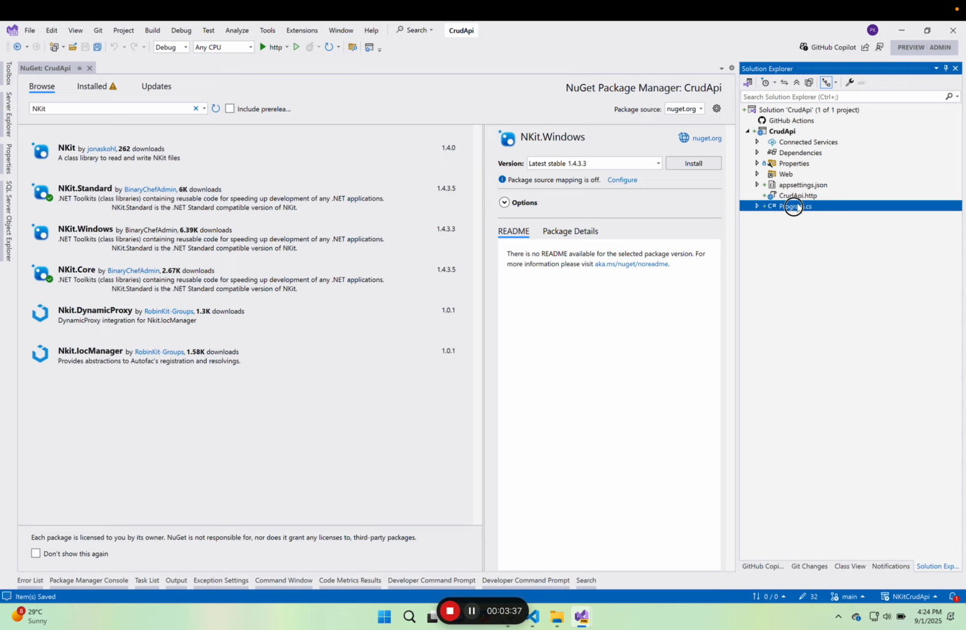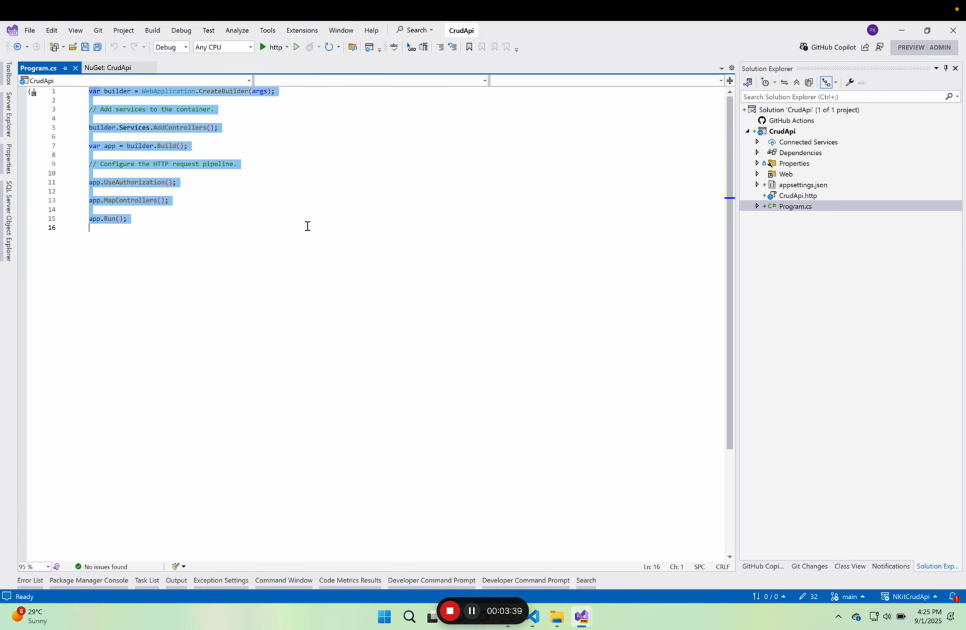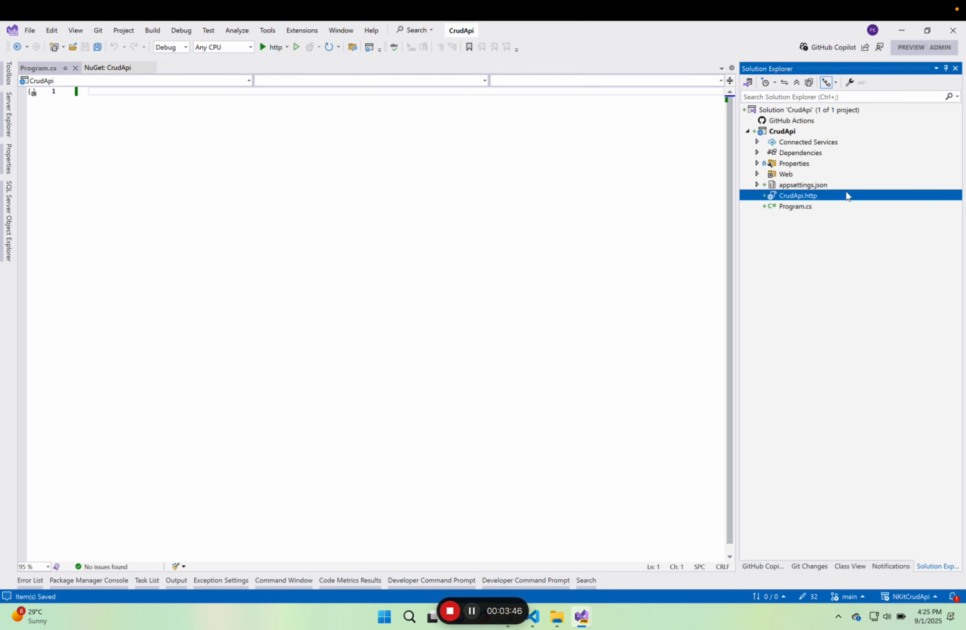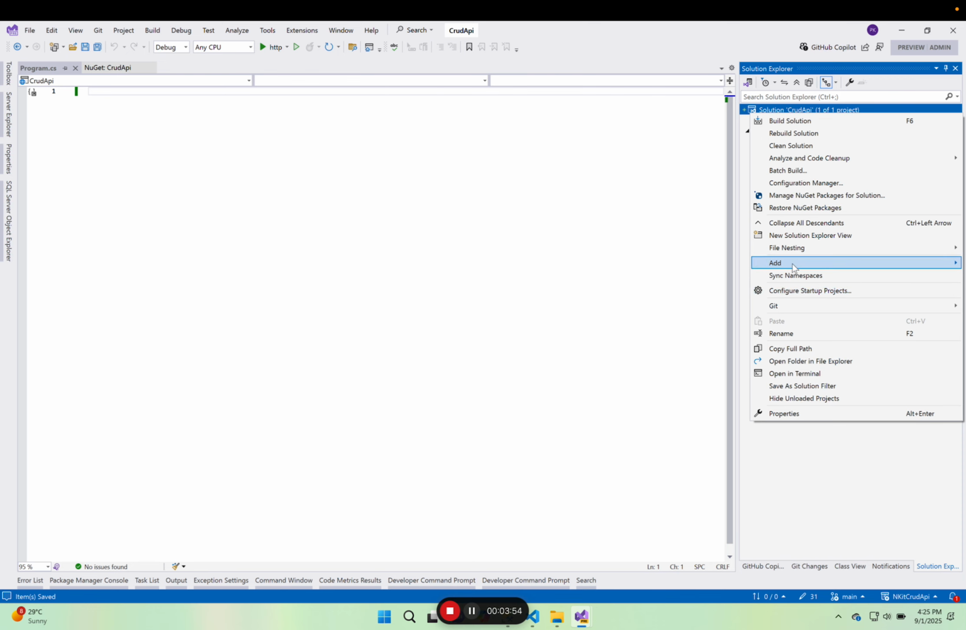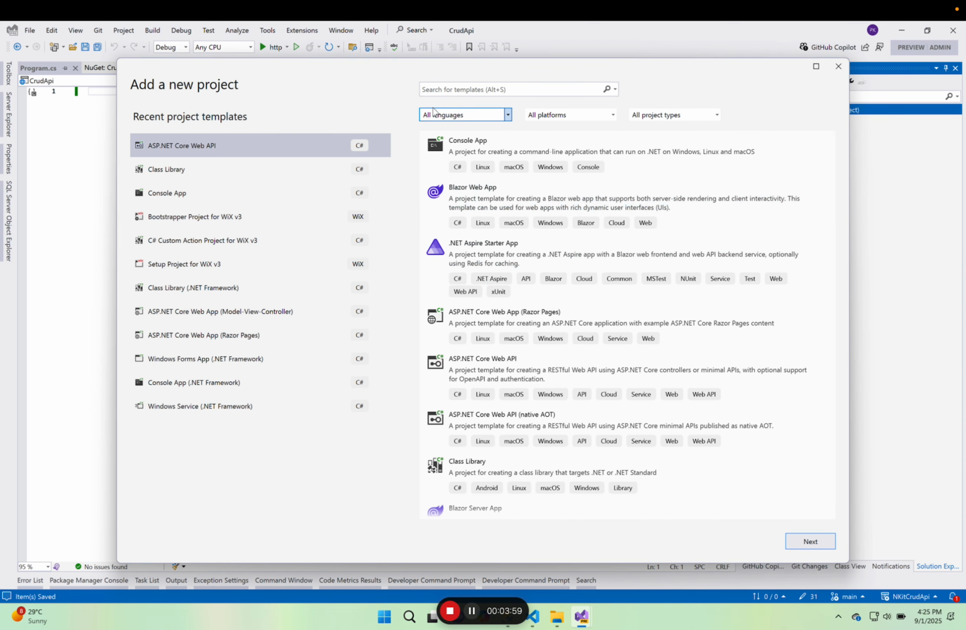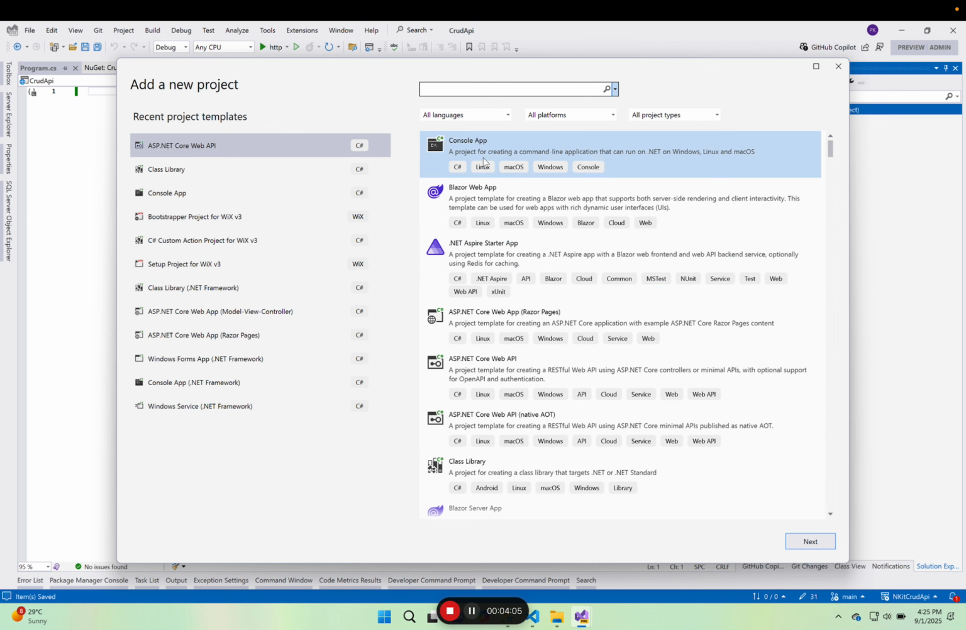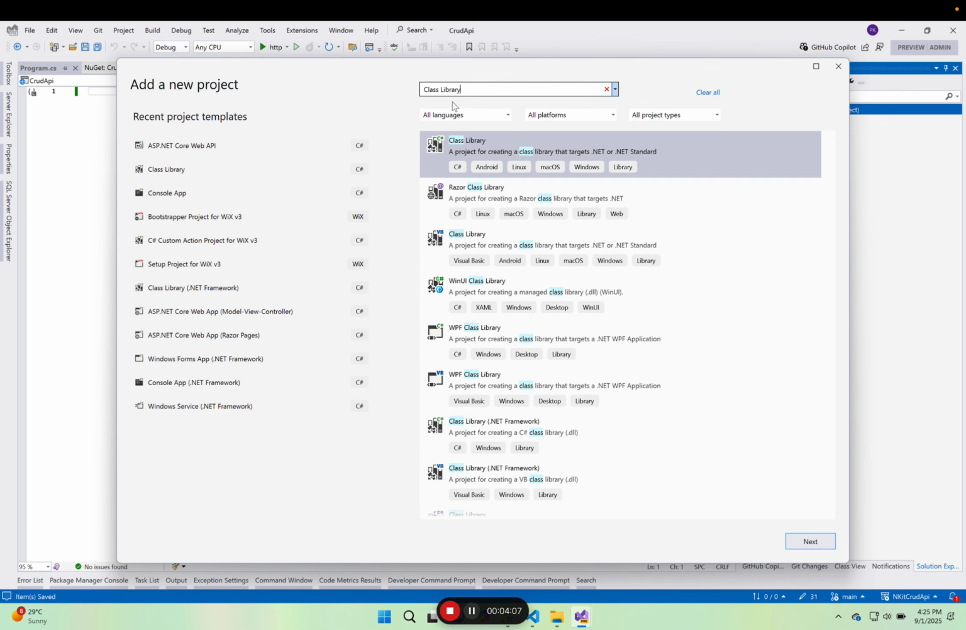Okay, cool. So if we go over here, we can remove for now the program stuff. We'll set this up later. We're going to remove this HTTP file, we don't need that. And what we'll do is create a couple of projects. We'll create a project for the models, so we'll look for class library.